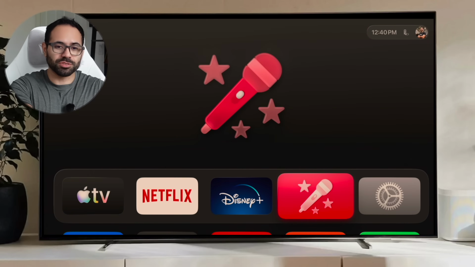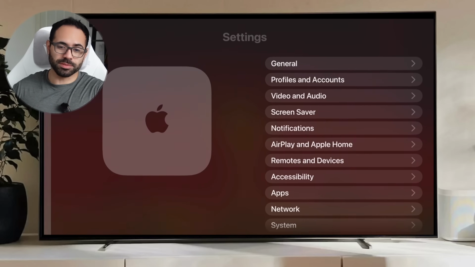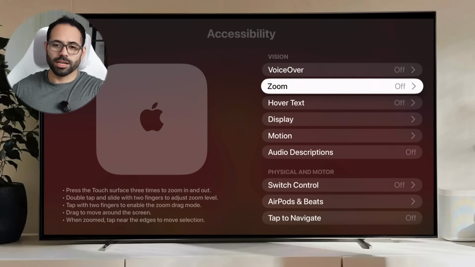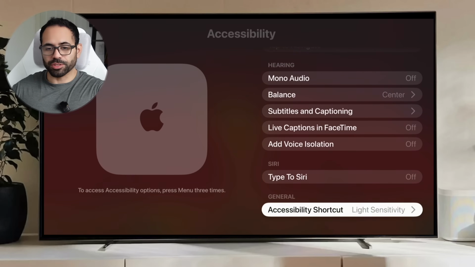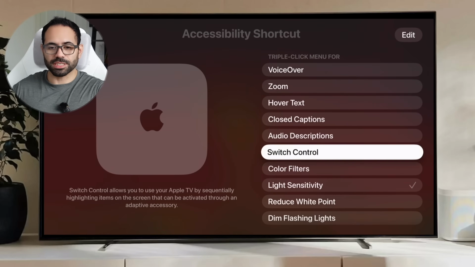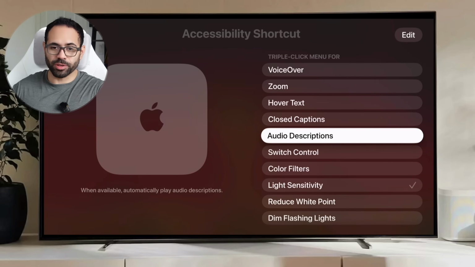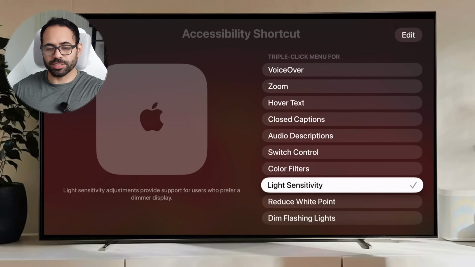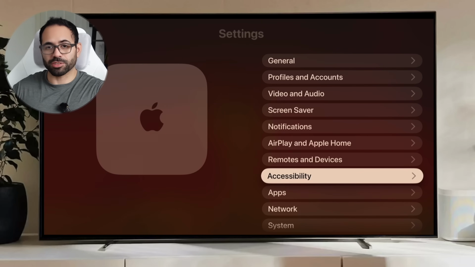If you like to enable this tool to triple tap the back arrow, it's as easy as simply just going into your Apple TV settings, go into accessibility, and from here, scroll all the way down to the very bottom where you'll find general accessibility shortcut. From here, just make sure you select light sensitivity. By simply check marking light sensitivity, if you read on top, triple tap the click menu will enable any of these shortcuts you see here, but light sensitivity is what we have enabled. And now a triple tap with the back arrow will dim our screen even more.